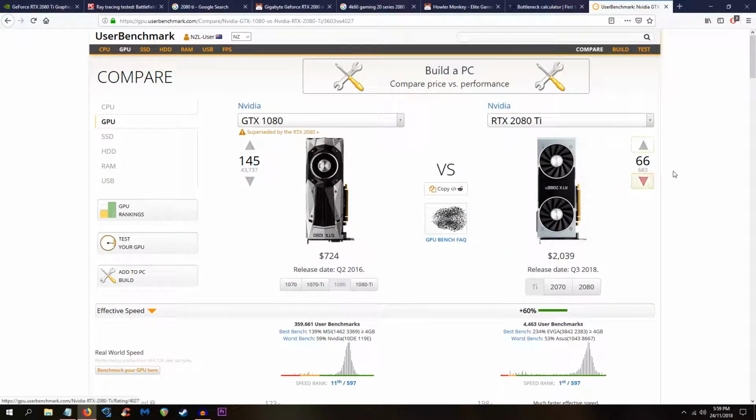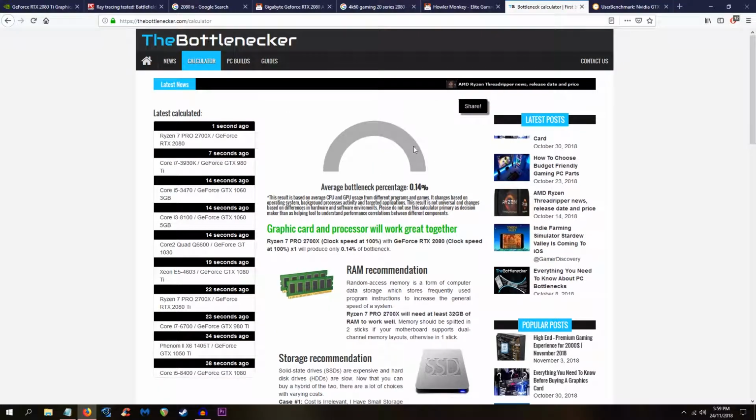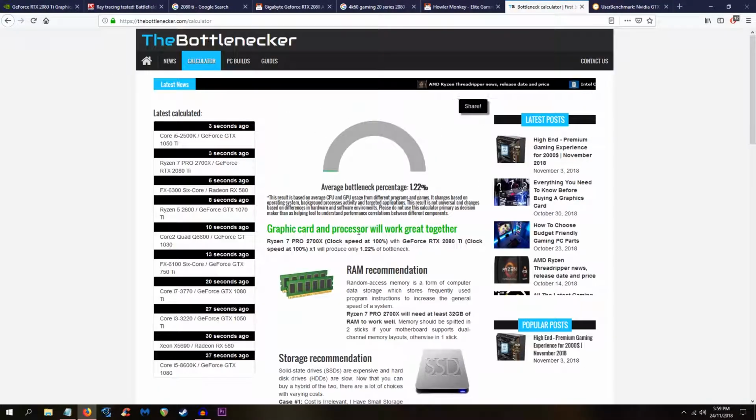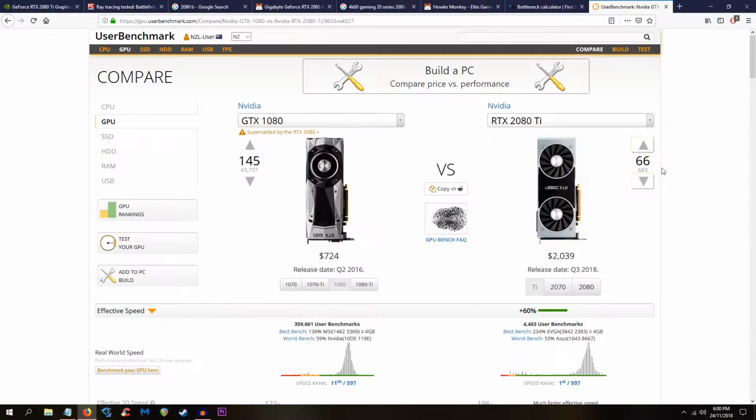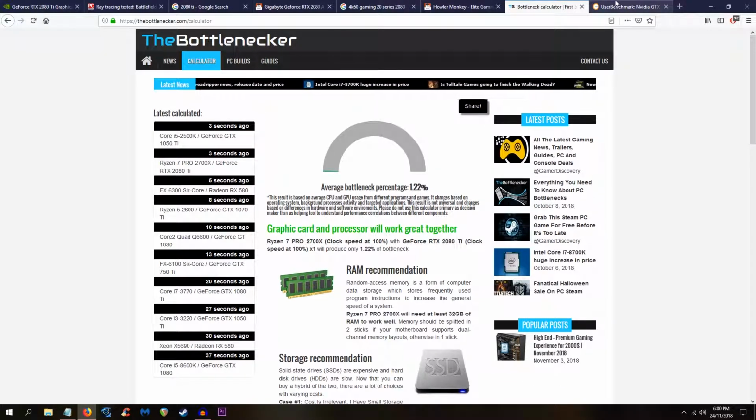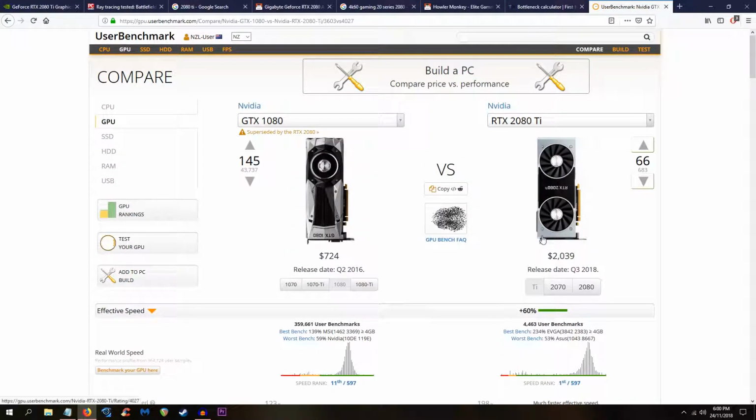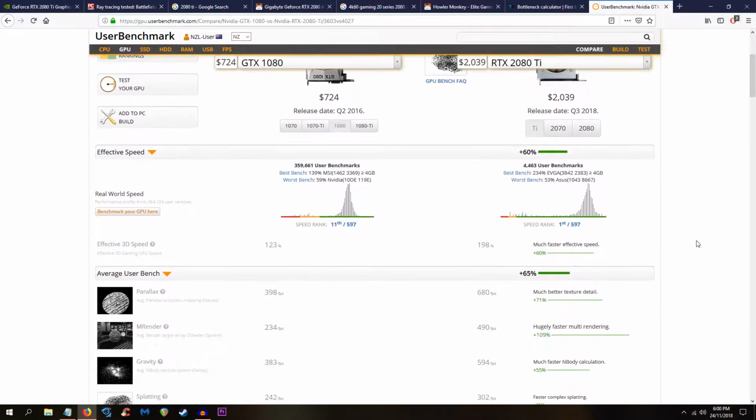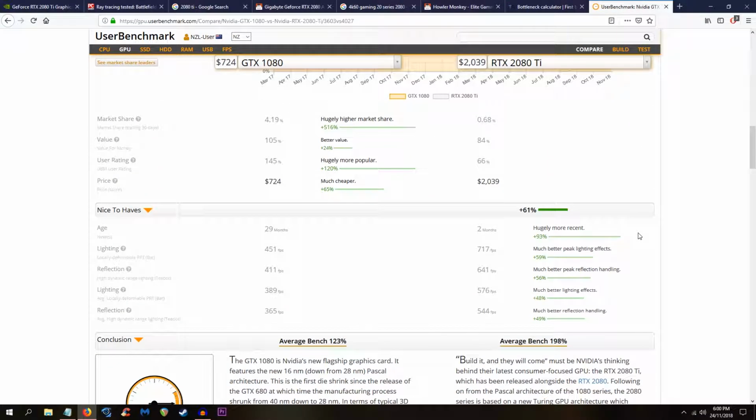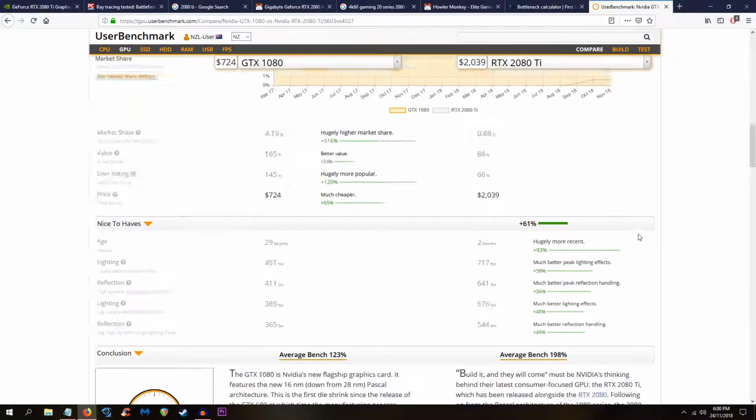Now, here's the one reason why I may consider a 2080 Ti, and it's because of this. The 2080 Ti is phenomenally more powerful than my 1080. Looking at the bottleneck here, graphics card and processor will work great. A shit ton less bottleneck than I've got at the moment, should I say. And if we compare like 20% increases in value for $1,600, for $2,600 I get a 60% increase. But then it's all about what is the relative performance? And again, that's difficult to tell, isn't it?